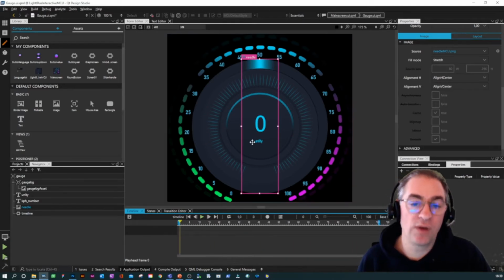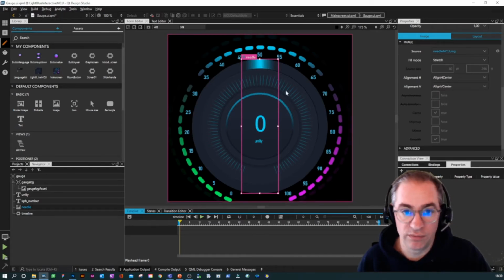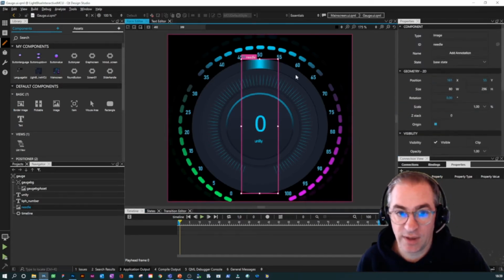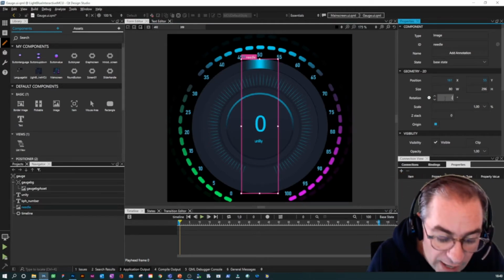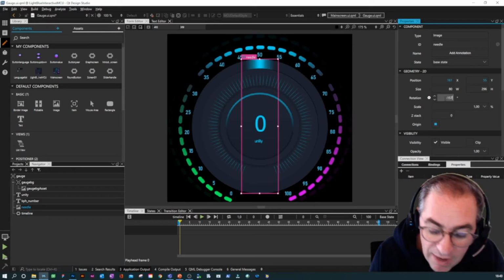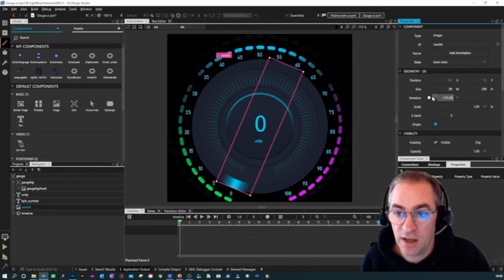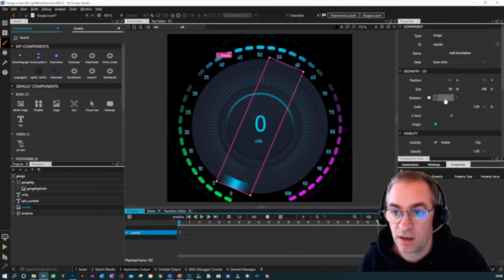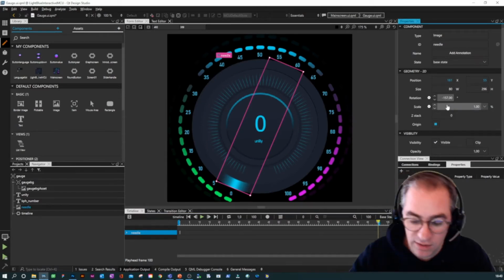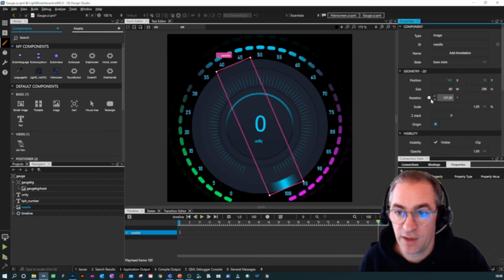At frame 1, I want the value to be 0, so my needle is in front of 0. I choose my needle, and I want a rotation for the animation. So I first enter the position of my needle at 0, and on the first frame, I insert my keyframe. Let's go to my last frame, enter the position value for this last frame, and again insert a keyframe.